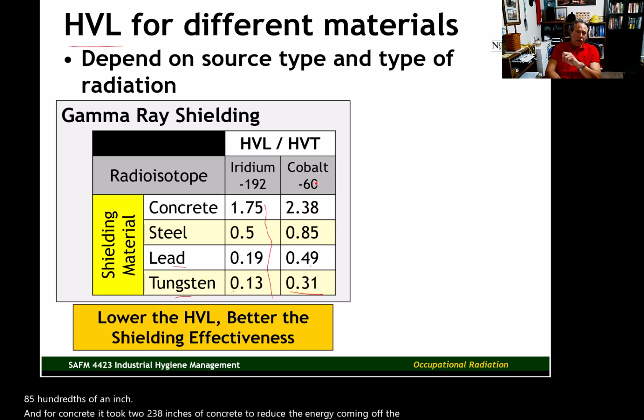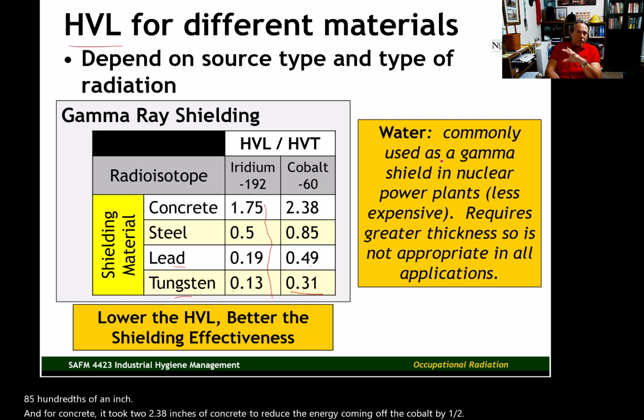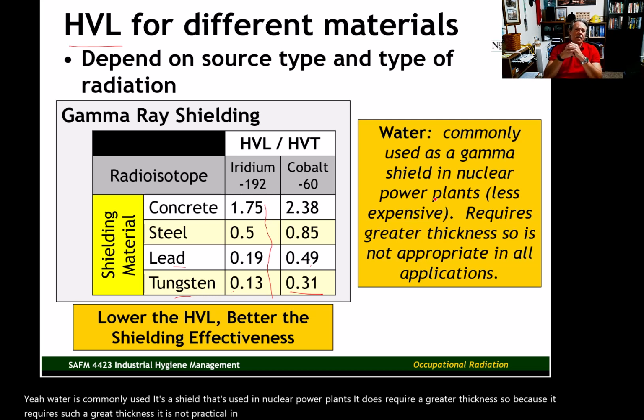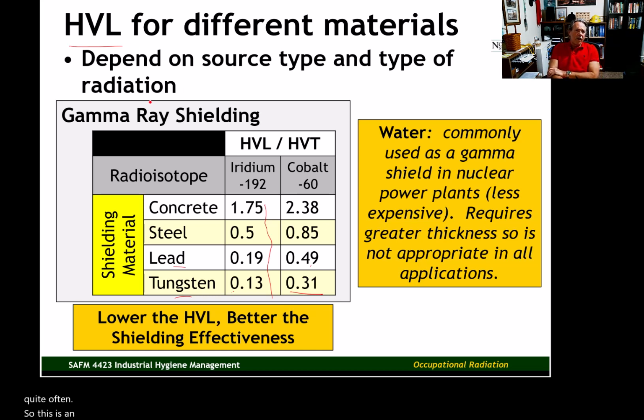And for concrete, it took 2.38 inches of concrete to reduce the energy coming off the cobalt by 1/2. Again, water is commonly used. It's a shield that's used in nuclear power plants. It does require a greater thickness, so because it requires such a great thickness, it is not practical in many applications. We do see it used as a shield in nuclear power plants quite often. So this is an example of shielding and half-value thicknesses of different materials used to shield different sources of radiation.